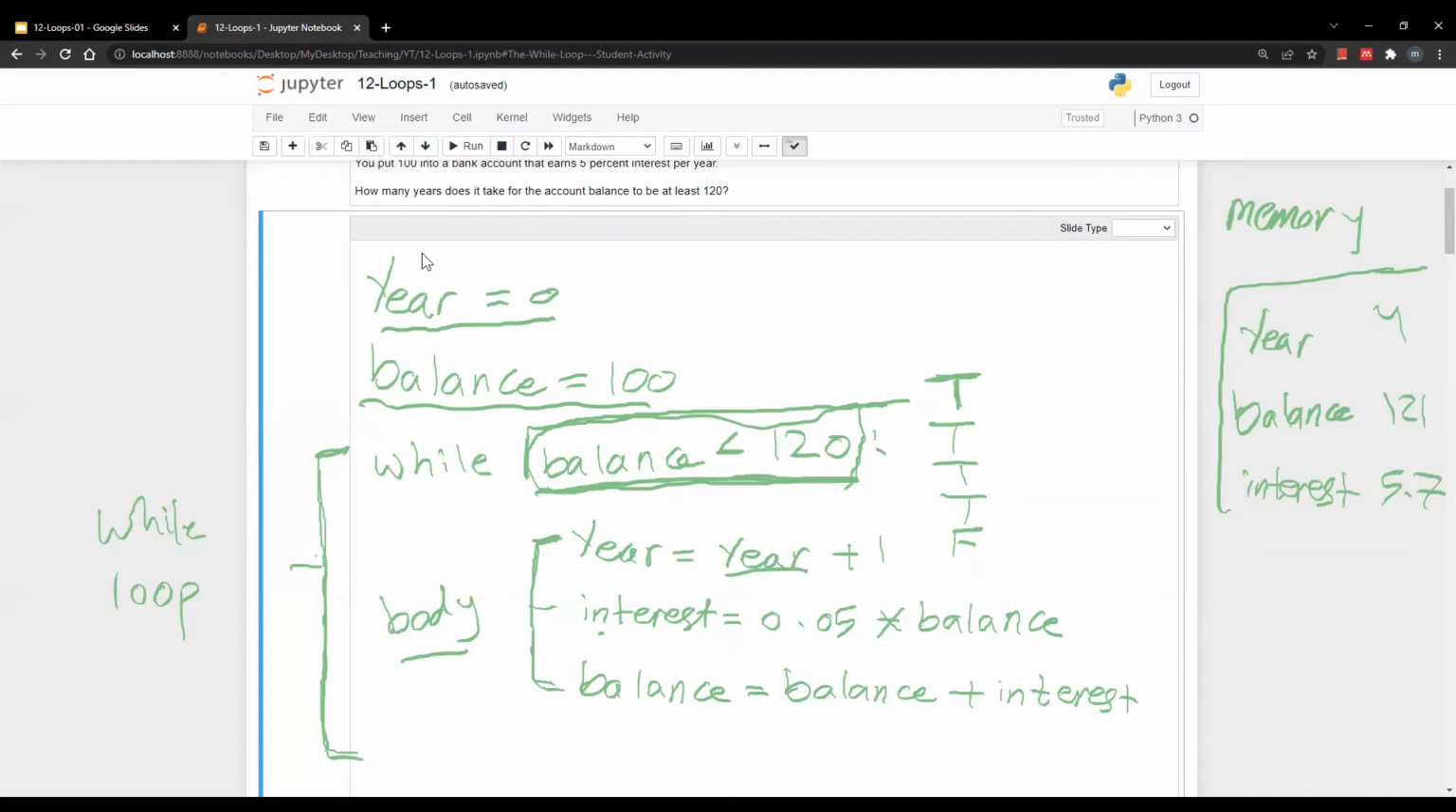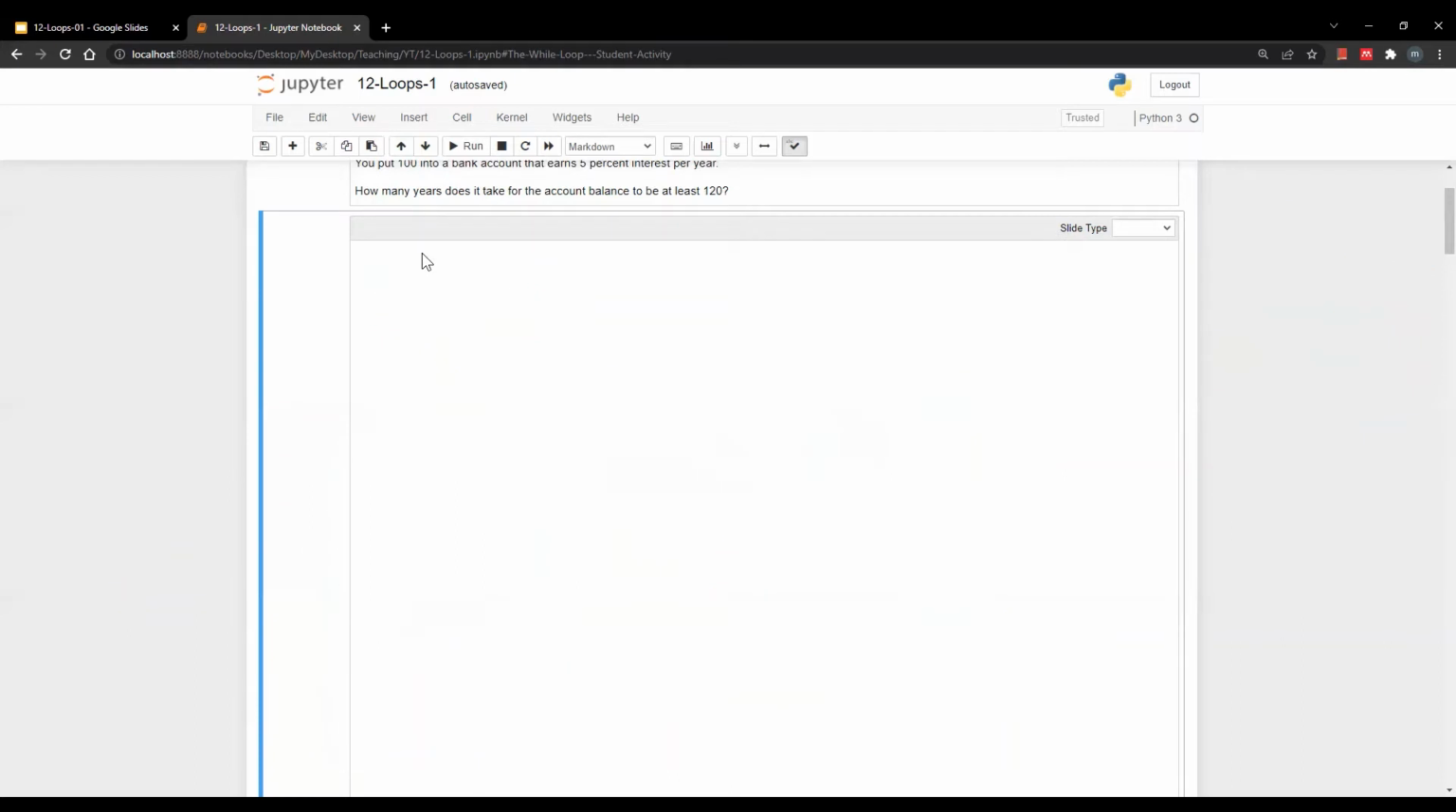So now, what are the values I have for each variable? I have year equal 4, which is how many years it will take me to reach basically my target, which is 120. The current balance after 4 years is 121, and the last interest I had is 5.7. So let's write this clearly in Python.